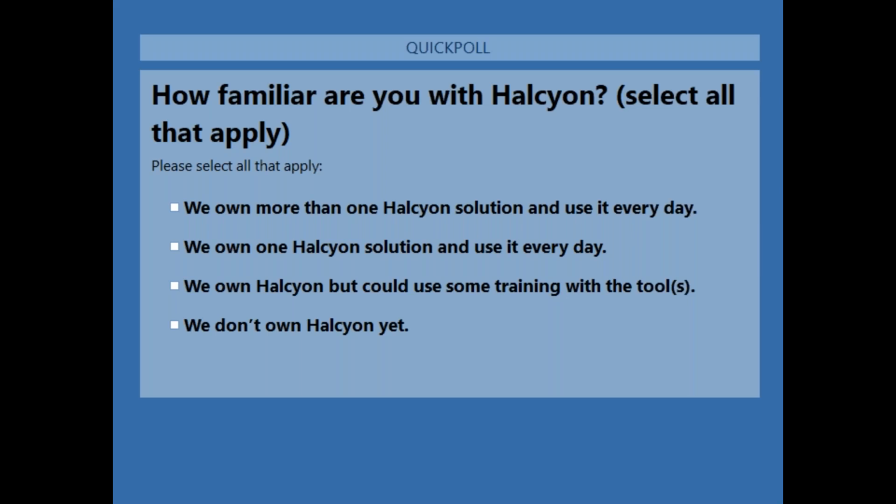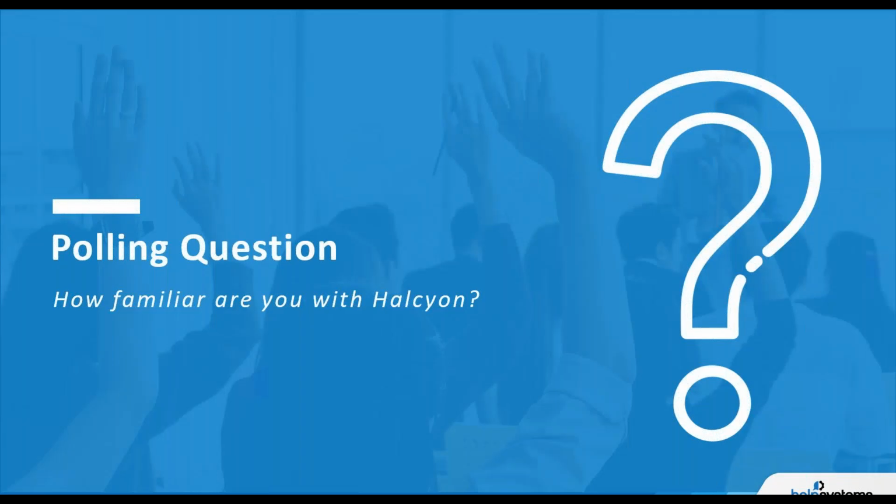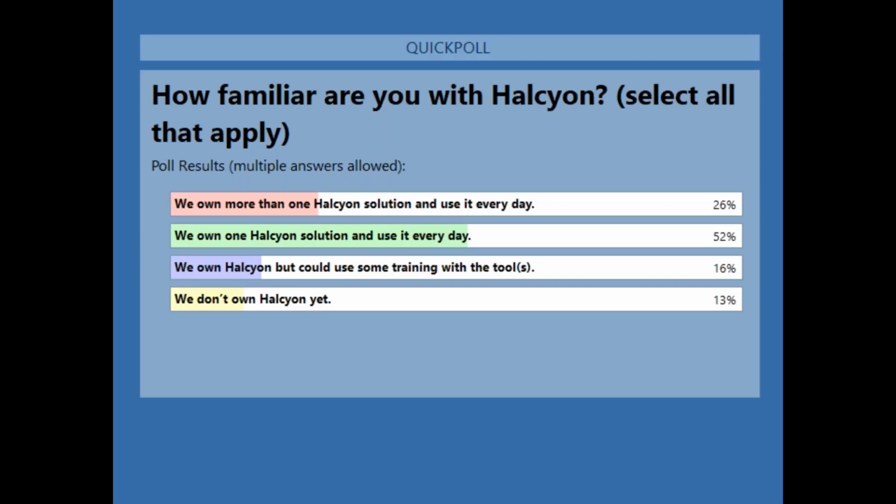All right, let me close out this poll here and share the results with all of you. It looks like 52% of you are using Halcyon every day, and 26% are using multiple options of Halcyon every day. So numbers can go a little higher than 100, I think, because we allowed people to select multiples on that.